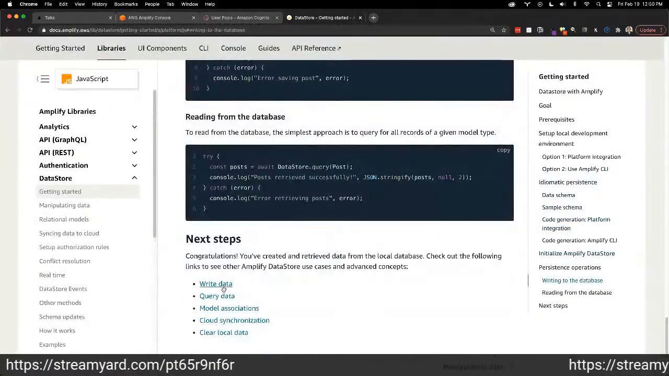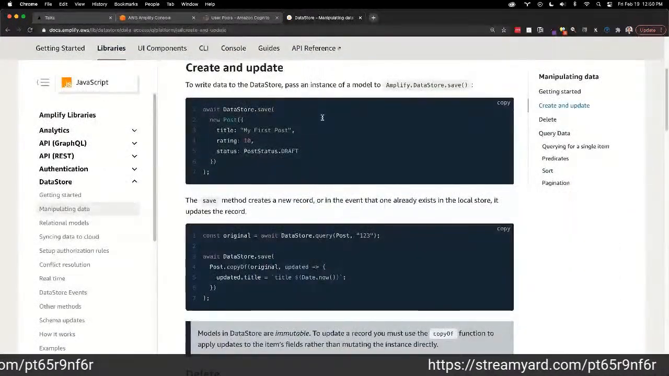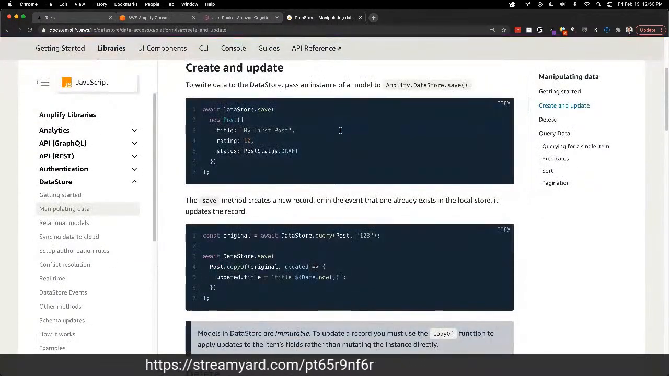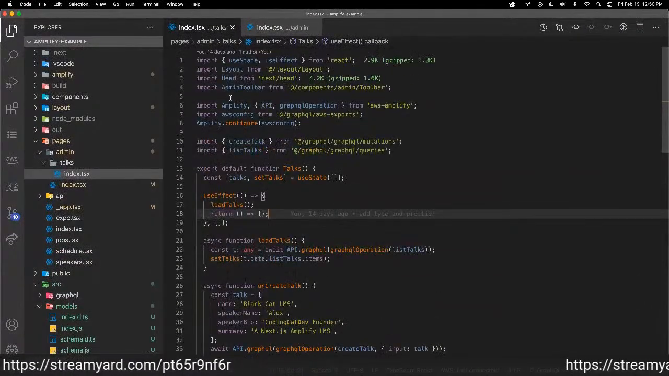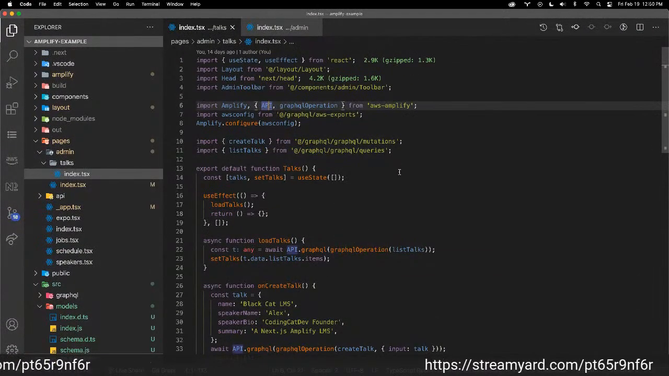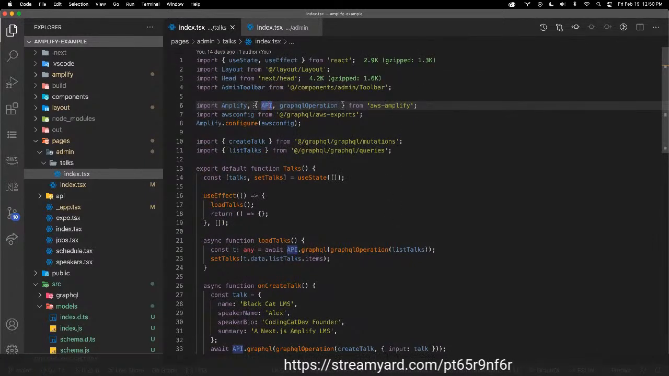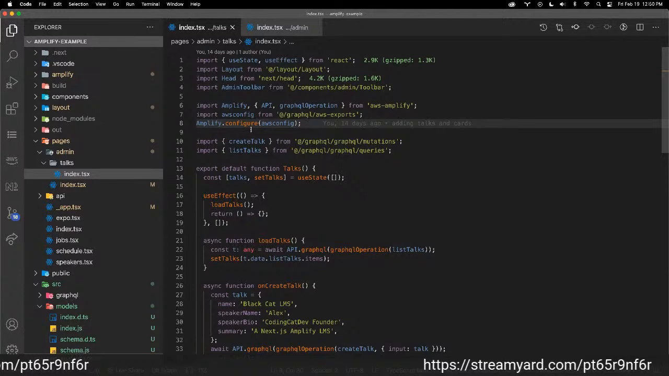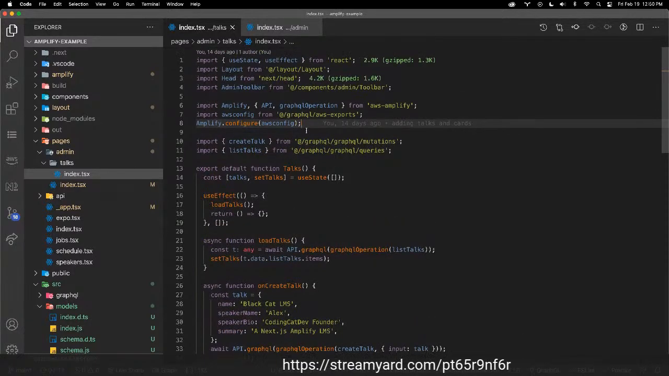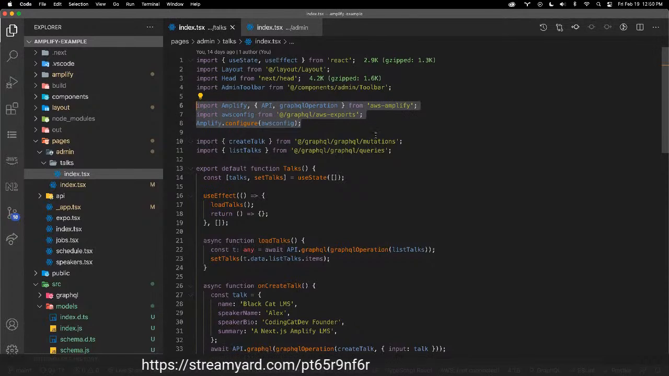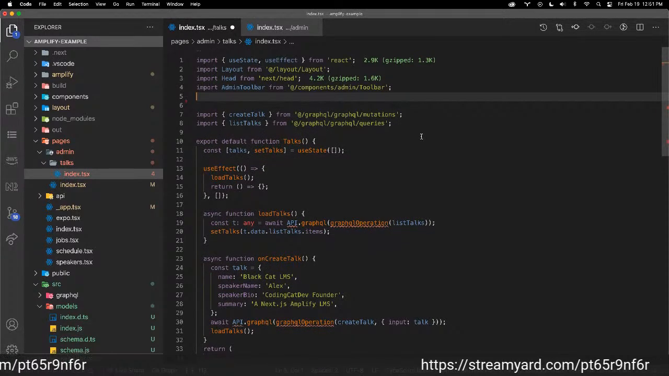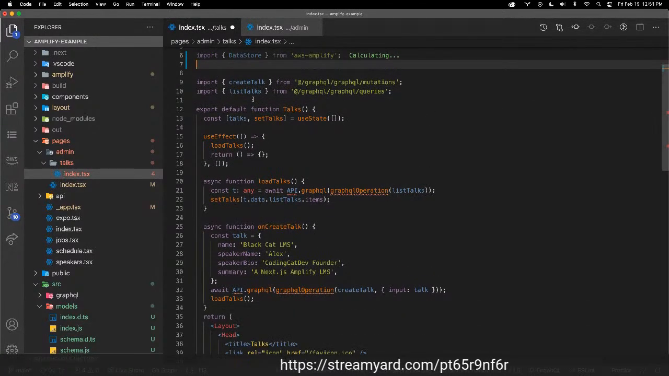So let me jump into write data. Okay, so here is how you import data store, and we're going to swap out anything with our API and GraphQL pieces and switch that out. So let's see here. It actually looks like I was doing some config at this level before. I don't know that we'll have to do that anymore. That is kind of interesting. Let's see. I'm going to go ahead and import data store.